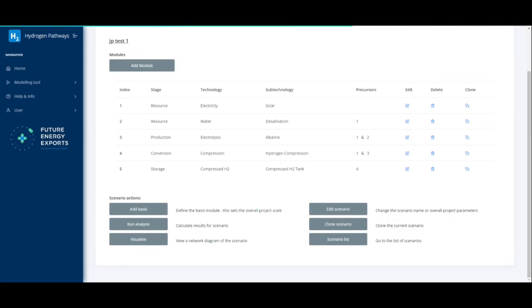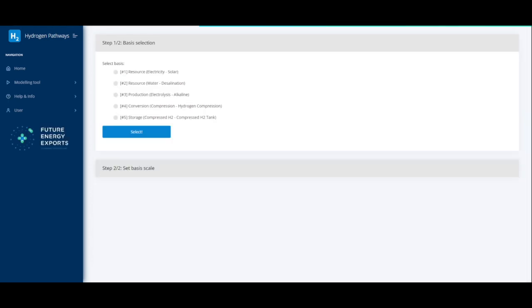Our final step before running an analysis is to define the scenario basis. To do this, we click the Add Basis button at the bottom half of the screen. We then select which module to be used as the basis. We'll choose the electrolyzer module. Then we click Select.